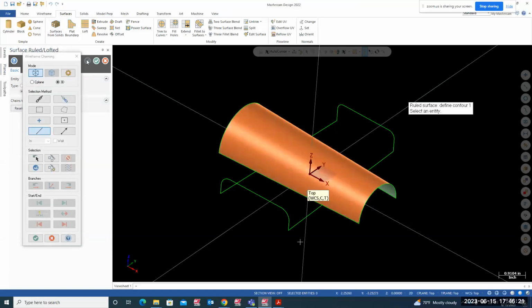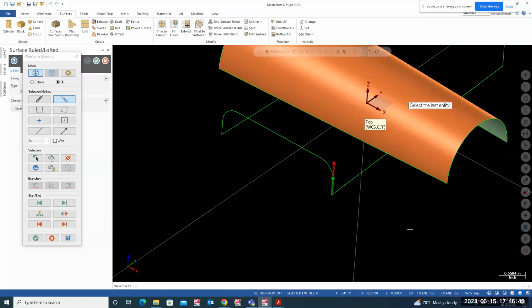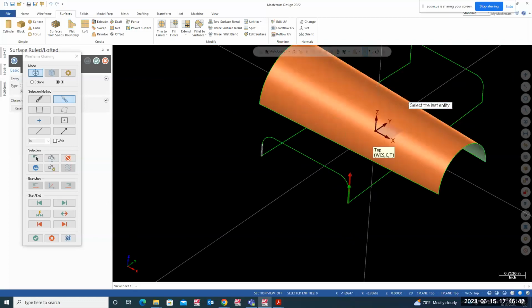Now, when I'm going to create a surface on this one here, I'm still on chain. Then we have to pick this chain. It selects the whole thing. That's not correct. We can do that partial. It says define contour 1, select the first entity. Make sure you select from the lower end, and the arrow should go up. And then the last entity, this is my last entity. We can do partial, that's okay.